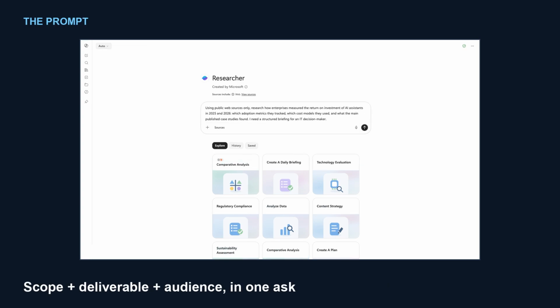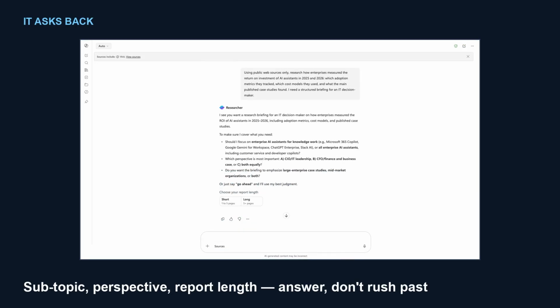The prompt works best when it carries the scope, the deliverable, and the audience together. Ours asks how enterprises measured the return on AI assistance, public sources only, as a briefing for an IT decision maker. Then before doing anything, Researcher asks back, which subtopic, which perspective, what length? Answer the questions before it starts running. They decide whether the report is yours or generic.